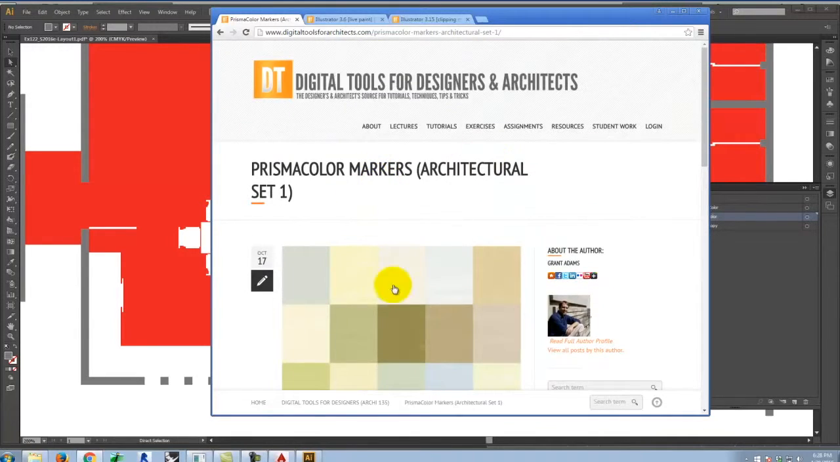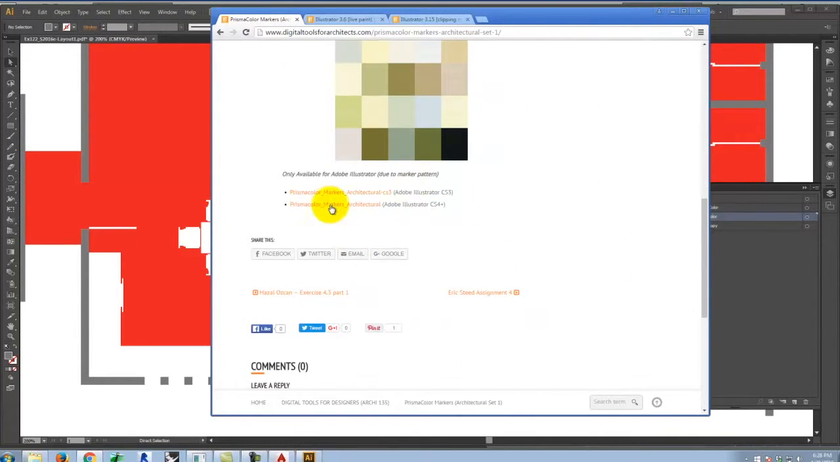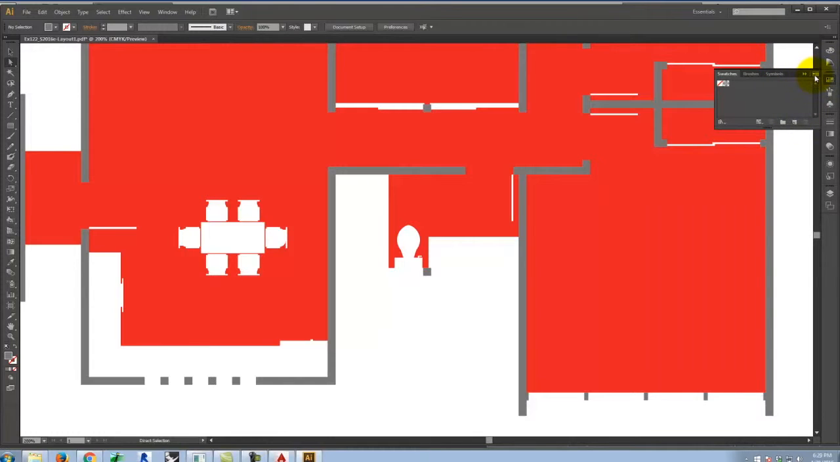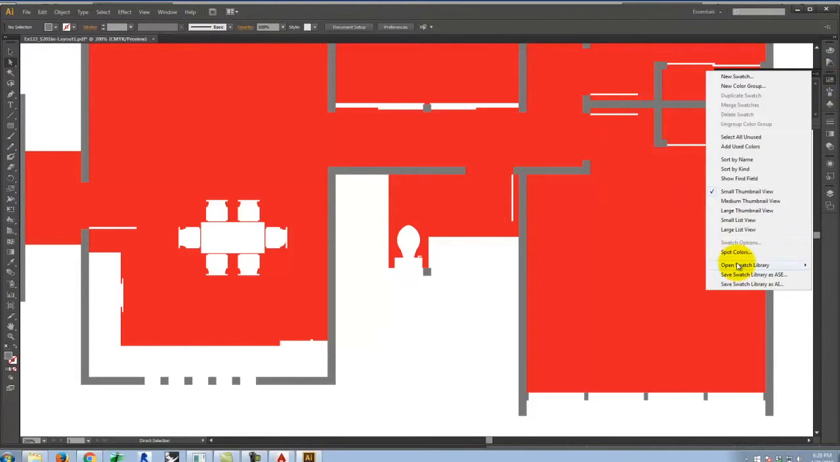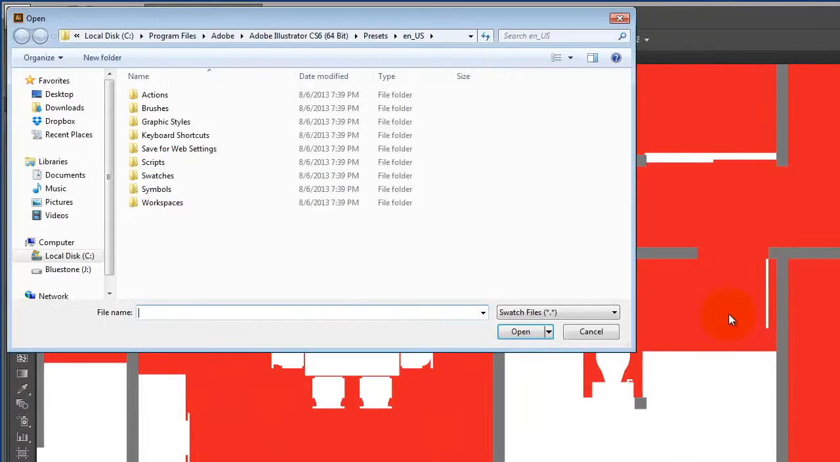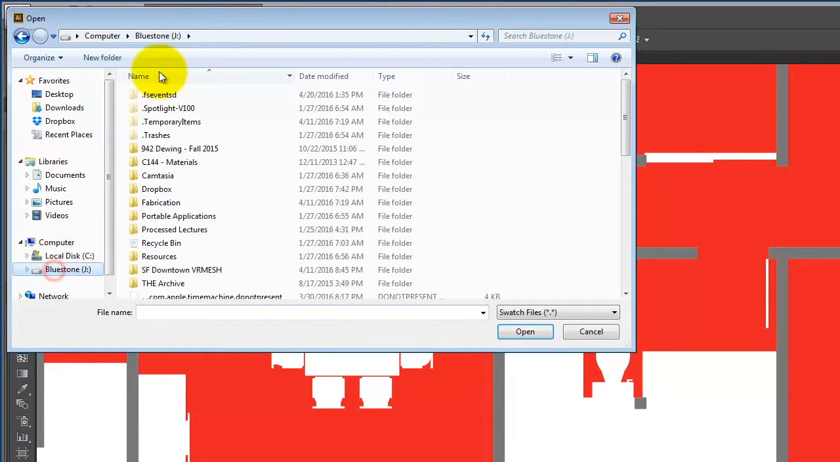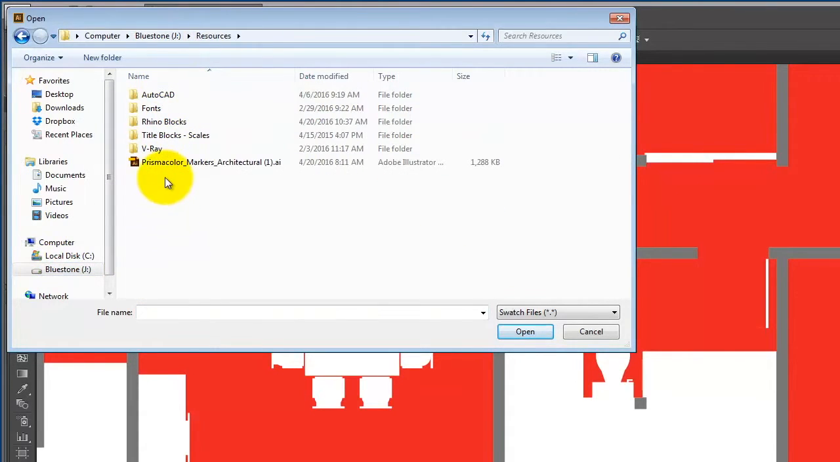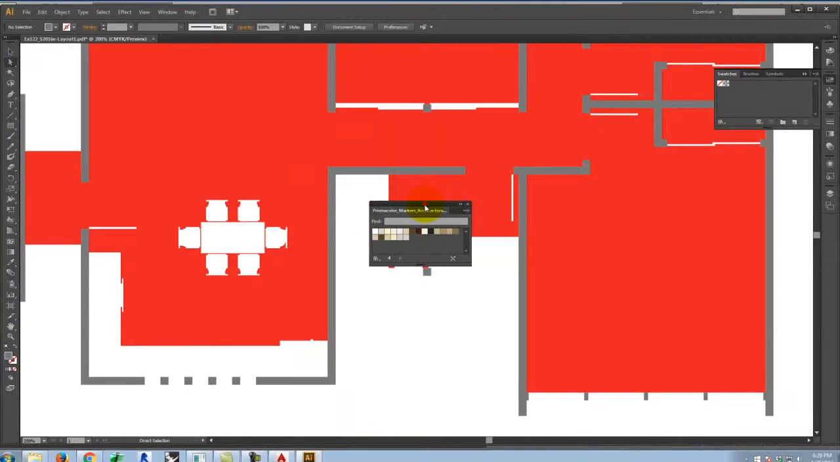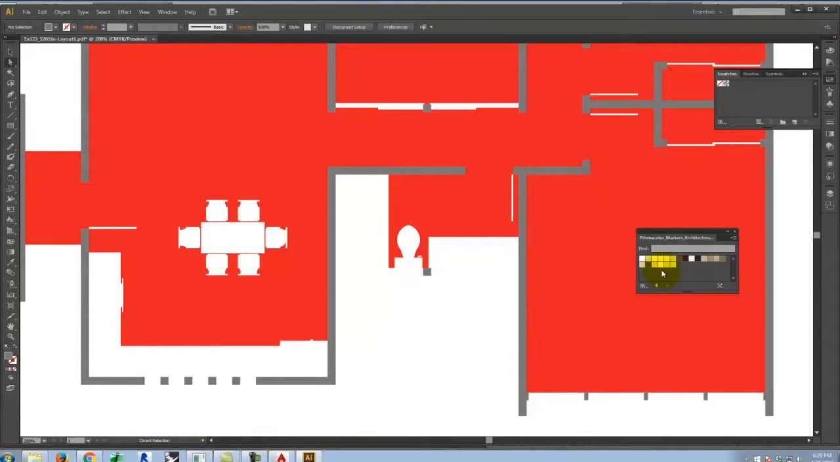And what I'll do is download this. It's right here. I'll download that. I already have it on my flash drive. And just like we did before, I'll go to Swatches. I'll click this little triangle with lines. I'll say Open Swatch Library, and let's open up another library, and that'll be my architectural markers. So let's come down to my resources, and there's the Prismacolor architectural set. Go ahead and open, and they come out in this little drop down.